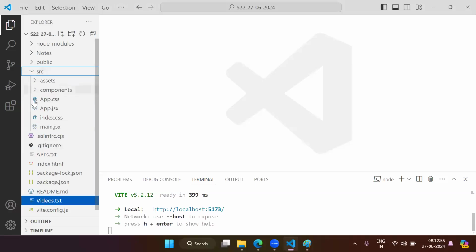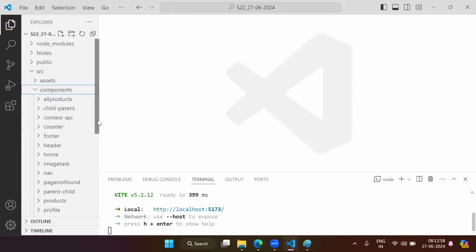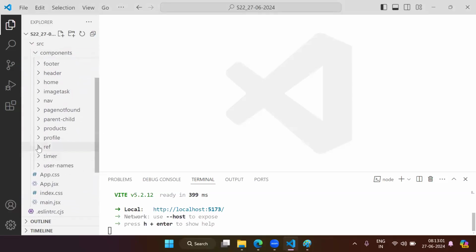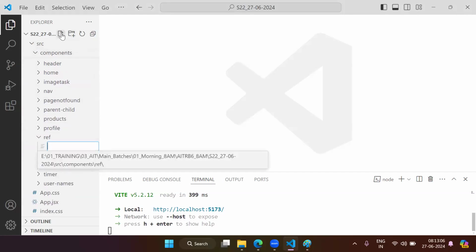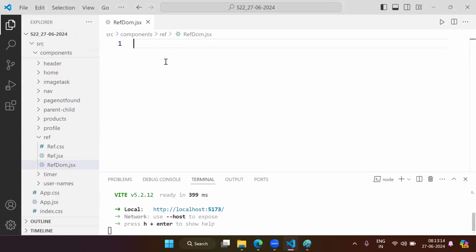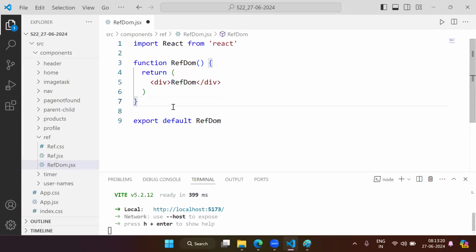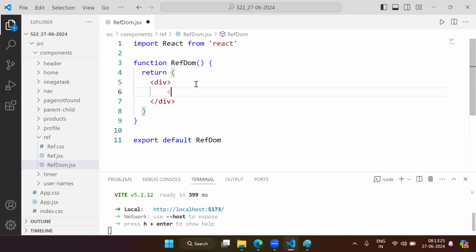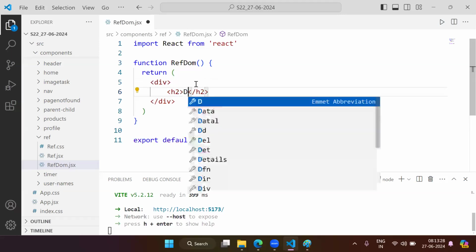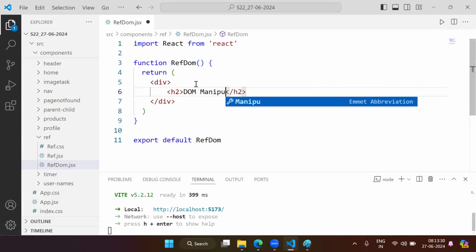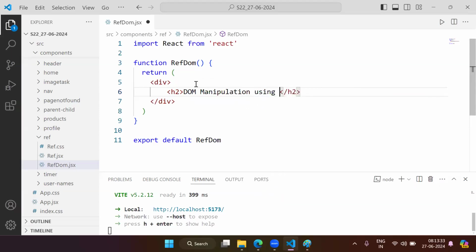For this, under this components, under this ref, I will create one component here. For that, I'm creating one file called refDom.jsx. Inside this file, let me create one functional component. So this is our functional component. And here I will simply add a title, DOM manipulation using useRef.